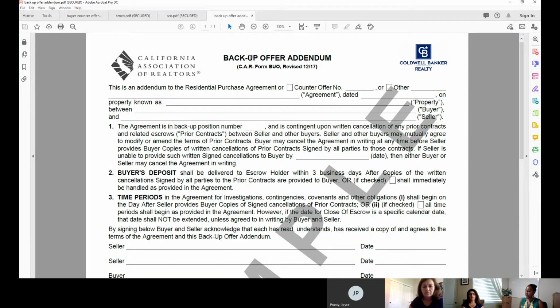So as soon as that written cancellation is out there, then you actually move into first place and you're in escrow. There's no going back and renegotiating, right? So once the backup addendum is accepted, all of those terms from the offer are accepted and you immediately fall into position. So the seller and any other buyers may mutually agree to modify or amend the terms of prior contracts. Buyer may cancel this agreement in writing at any time before the seller provides buyers copies of the written cancellation.